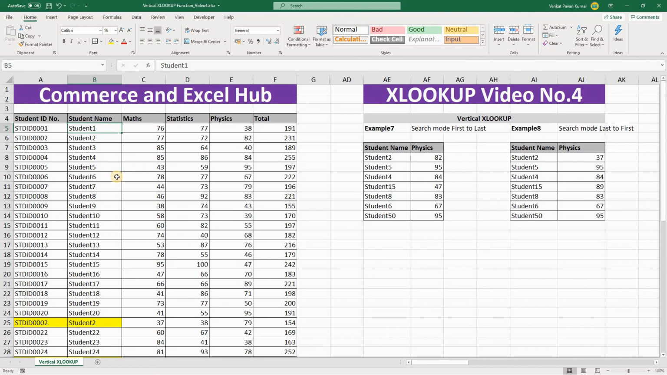so in this video you have learnt in XLOOKUP how to use search mode first to last and search mode last to first. So I hope this video will help you in your day-to-day Excel work and Excel interview questions.